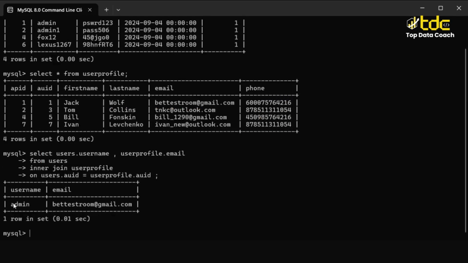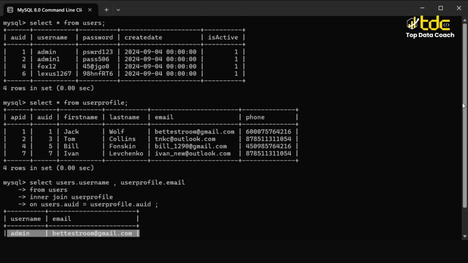So there is only one record which is common into both of this, and that is with the ID 1, right? In the users table we have the user ID 1246, whereas in user profile we have the user ID 1357. So that there is only one column value, that is 1, and for which my username is admin.